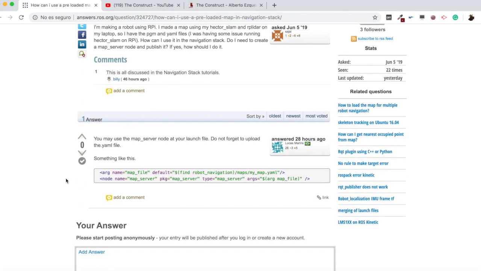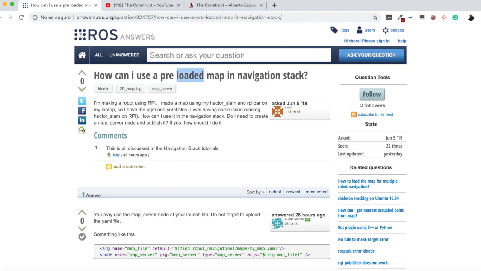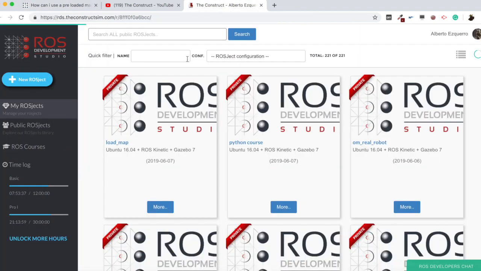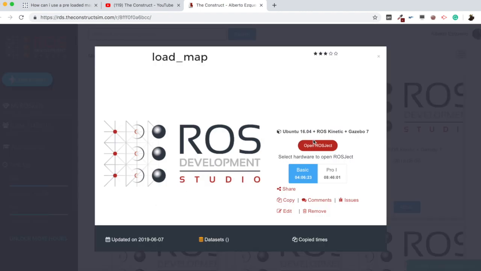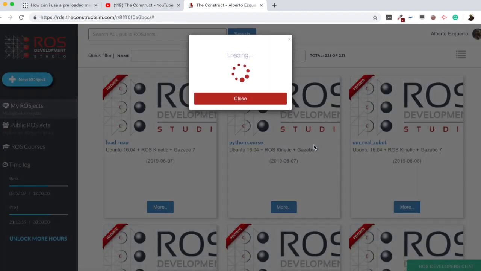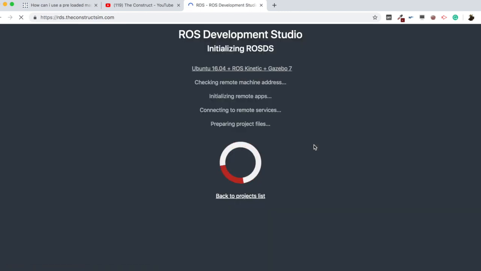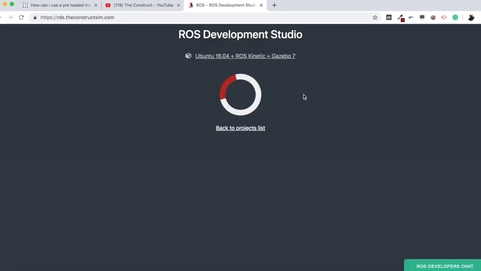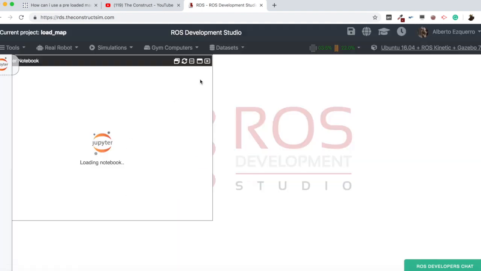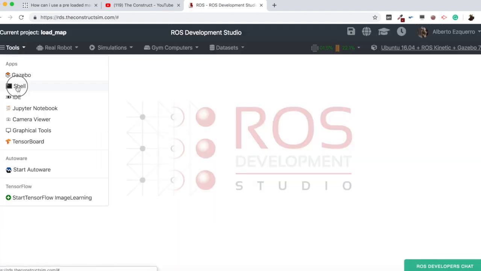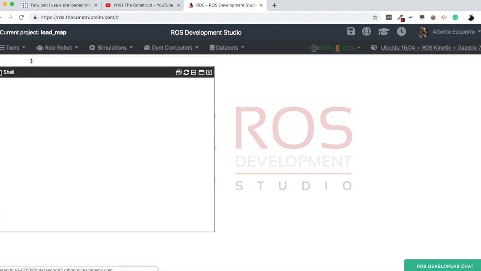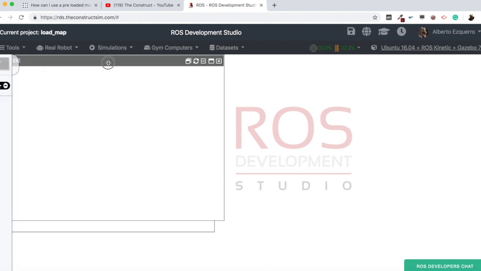Okay, so here there are some answers already for this user, but I am going to create a project and show a quick demo of this. So I have here my project load map, which I am going to use for this video. Let me open it real quick. And let's wait a few seconds until the whole environment loads. There we go. And now let's open a shell and an IDE as well.